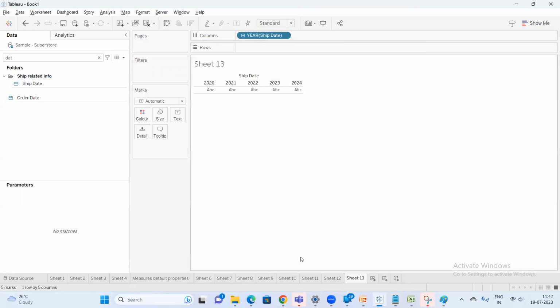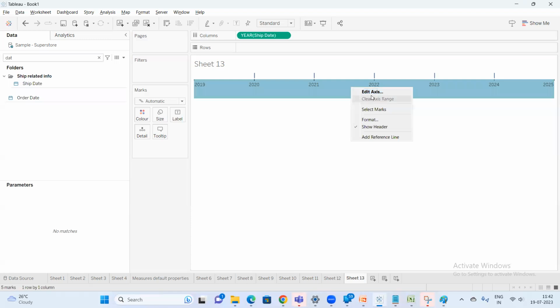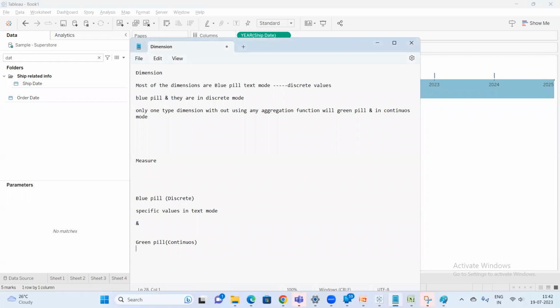So when you convert into continuous, you will be getting an axis. Okay, so you can see the axis, you can see how the graph is flowing. So to create some charts, like line or bar or blended axis, blended chart, if you want to create some charts like this, you use continuous mode.